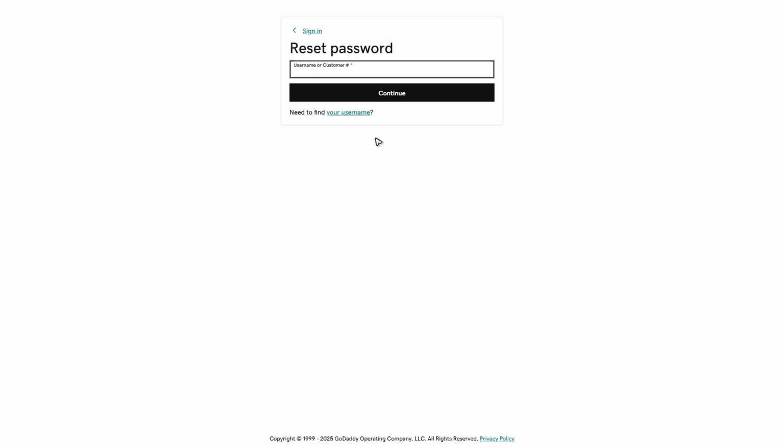Now to reset your password, just go ahead and enter your username or customer number. Make sure that you remember your username or customer number. Then once that's done, just hit on continue. And in the next page, it will give you a password form where you can go ahead and enter your new password. And after that, you're good to go.